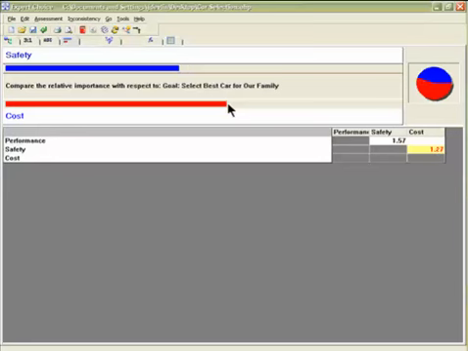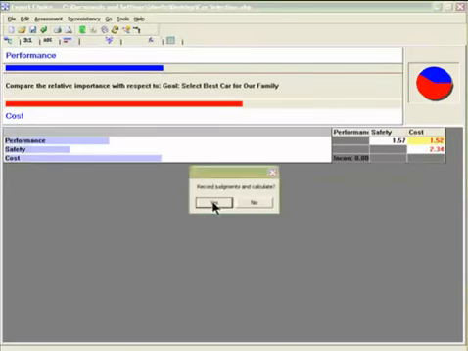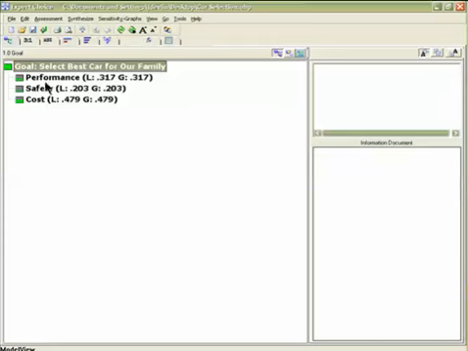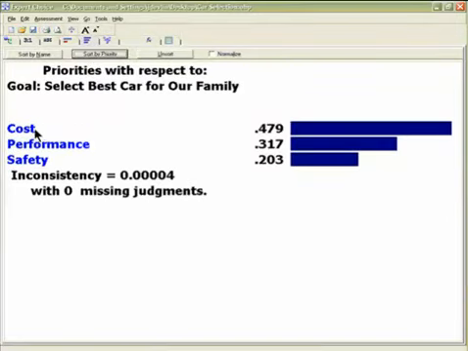And cost is definitely more important right now because we're on a tight budget, and I don't have to say cost is more important. Okay. Do I want to record? Say yes, and now I can see I've prioritized my objectives. Now, I can read the numbers, but I can't see the priorities as clearly. I can then go ahead, press on this priorities button, and sort, and now I can see that cost is my top priority, followed by performance, then safety. And my inconsistency is reasonable.